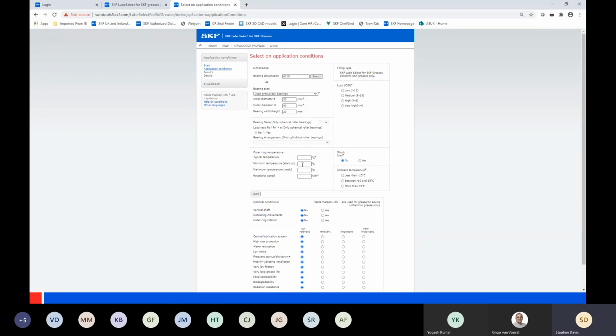You can then start to put in your operating conditions. Start with typical operating temperature. Minimum startup if it's known. Not a mandatory field to fill in. Same with the maximum peak, not mandatory, but obviously the more information you can fill in, the better the selection. We can put in rotational speed. We then have to choose our load ratio, which you can pull from Bearing Select. So in the previous situation, we had a C/P of about 18 or 19, so we'd fall into the low class.